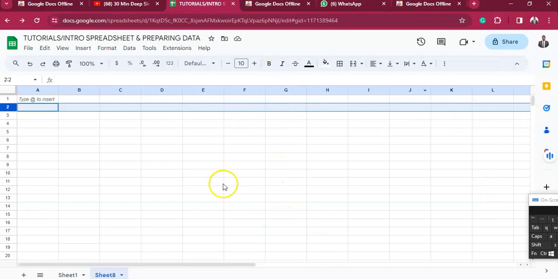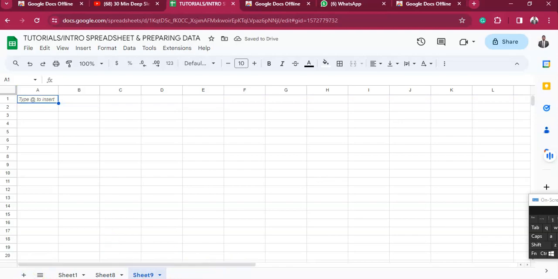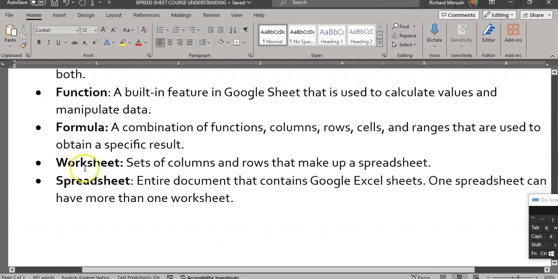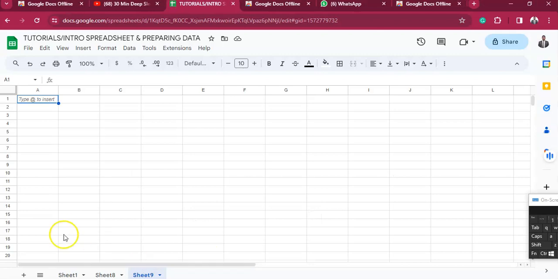Now the entire interface we see here, everything you see, including this Sheet 1, and if I want to add more sheets, this is what we call a worksheet. Each of the sheets here is called a worksheet. So all these worksheets, including everything we see here, are called a spreadsheet. Now if I want to add more worksheets, I can just click on this plus sign.